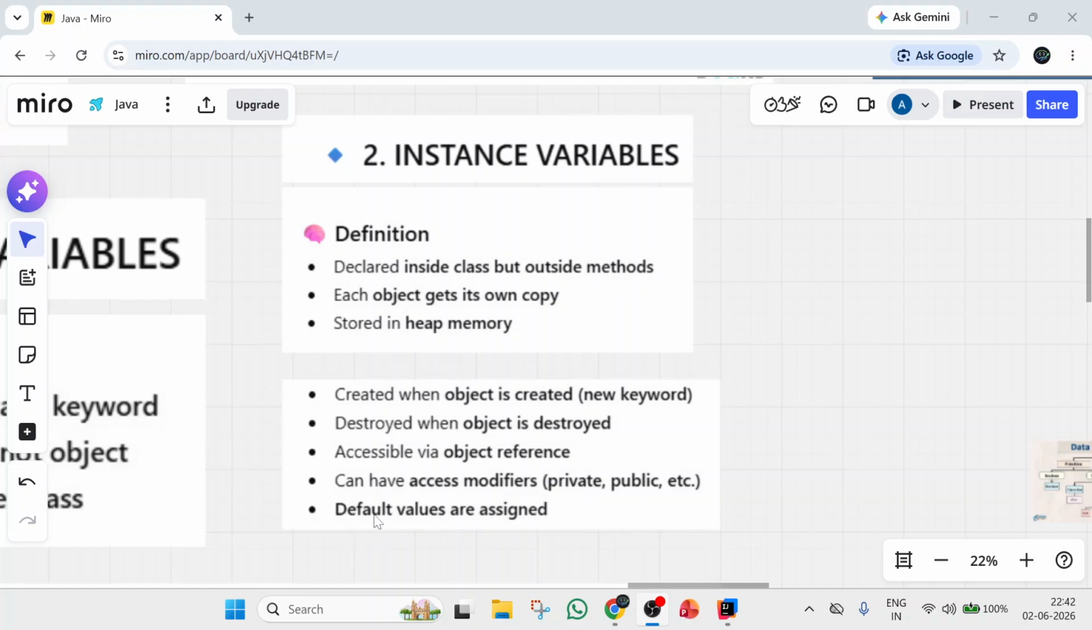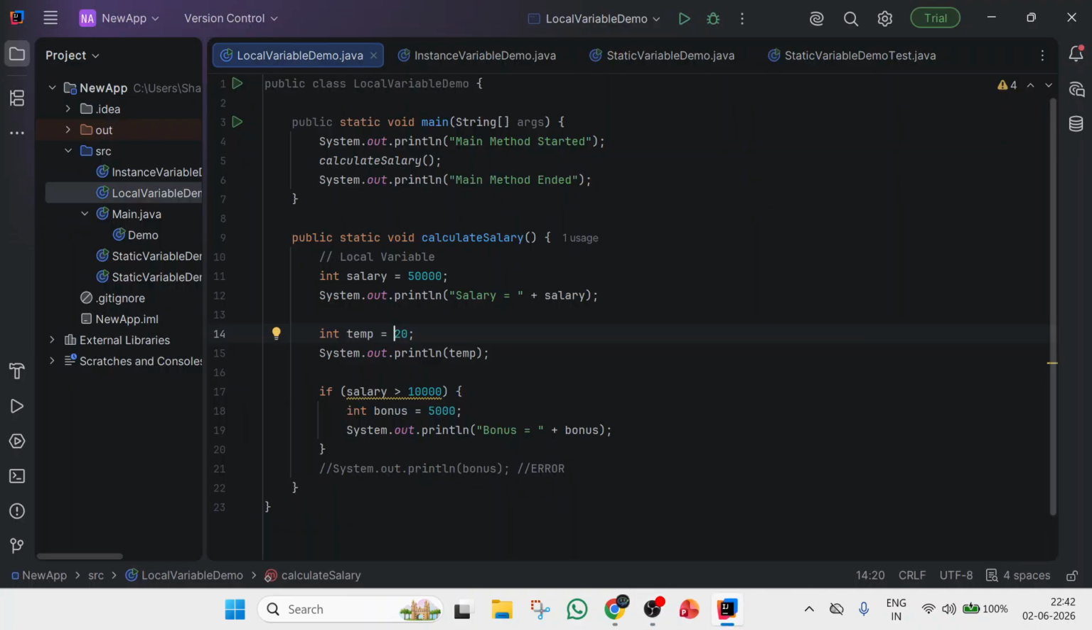And they have default values assigned, which means for local variables you can't rely on any default values, whereas for instance variables the JVM will by default assign default values. You don't have to worry about that. You will not get any error. Now let's see some examples.